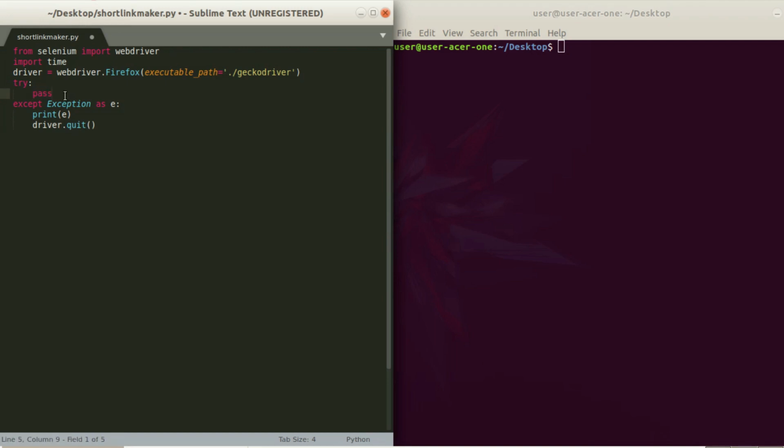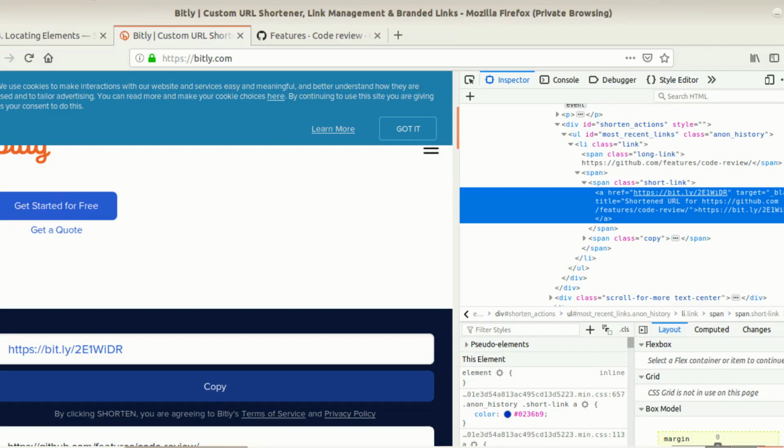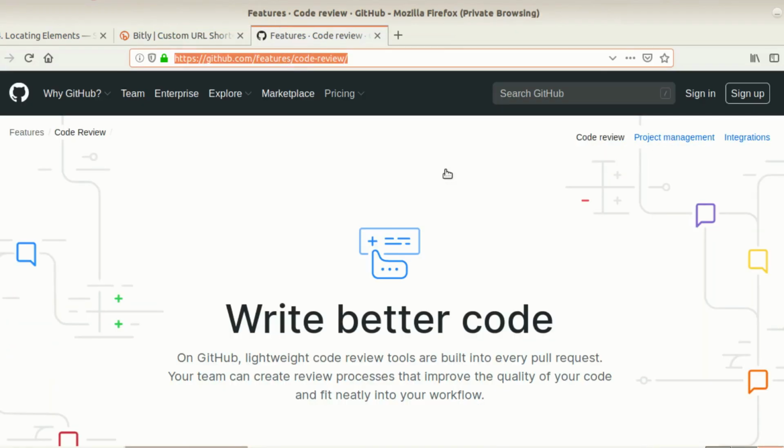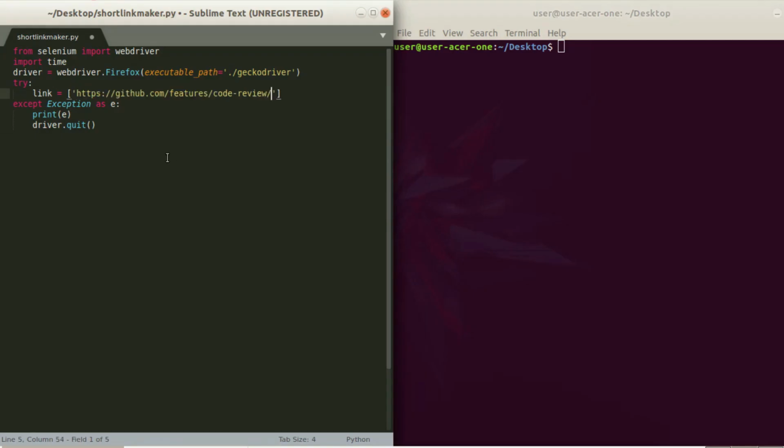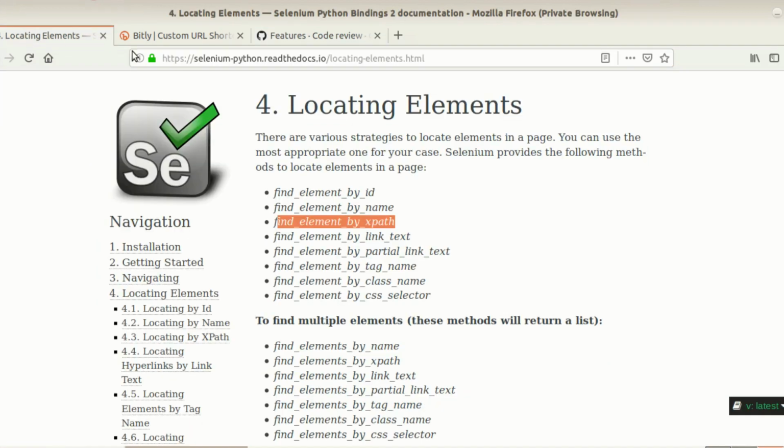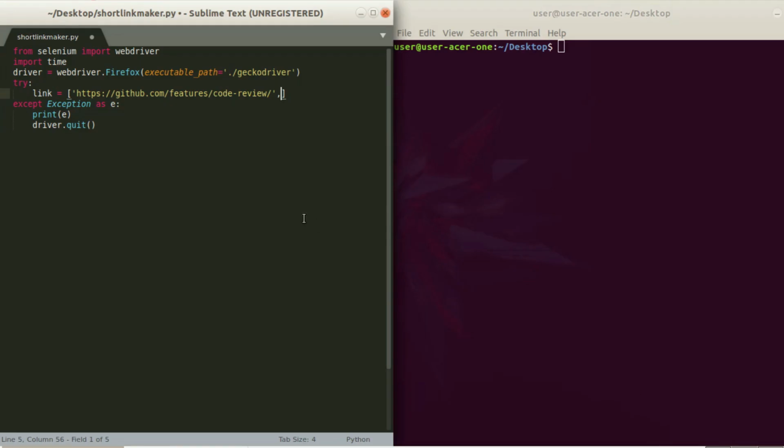Next we have to create a list of links. Now let's create a variable and create a list. Let's copy and paste our links, and let's copy this and paste it here.